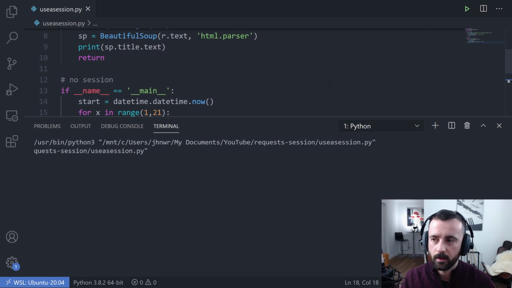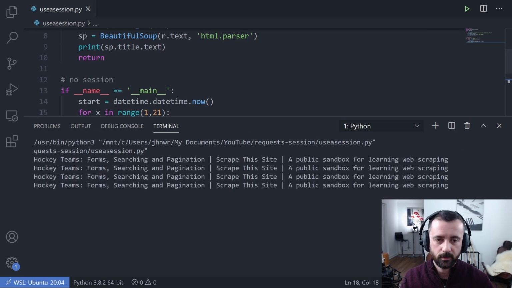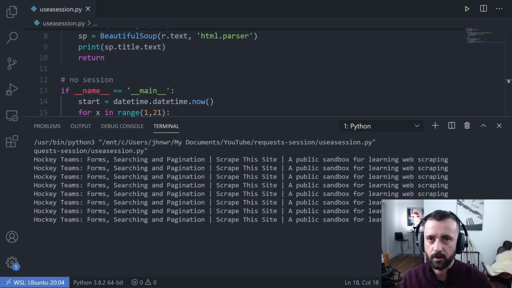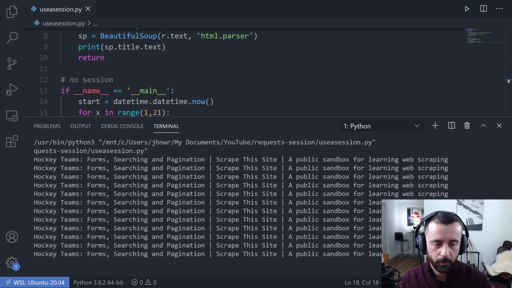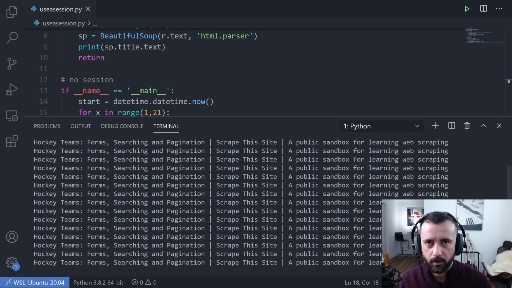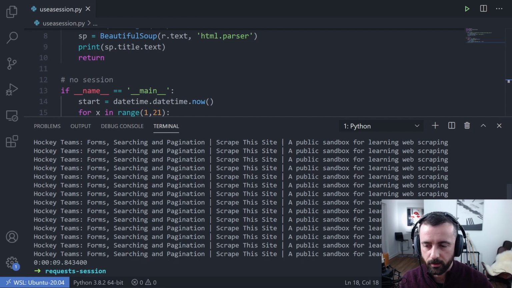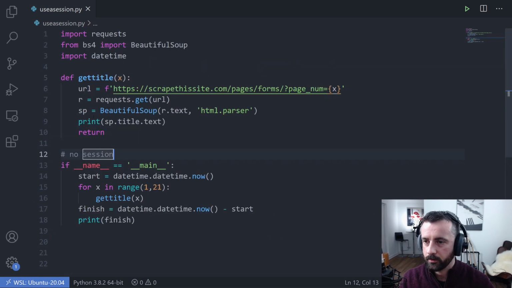So if we run this, you can see that the title's popping up. This is every new page. We could have done a bit more and got the name of the first team or something like that, but we didn't bother. We can see that took us roughly 9 seconds, 9.84. So I'm going to delete that, and here I've got no session, and I'm going to paste that in just so we can have a reminder of how long it took us.